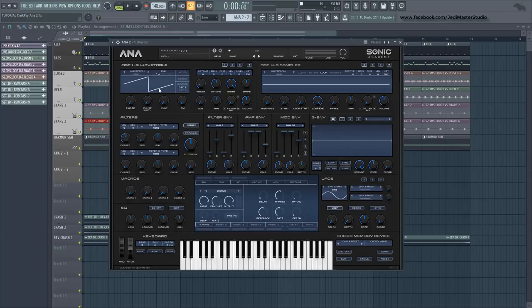And basically ANA 2 has a very similar oscillator section to the one that you can find in Serum. So basically if you are a Serum user, you can easily use the same techniques that I will show you today.